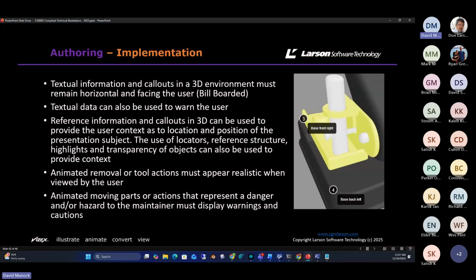You should also try to use things that would be in the 2D as well. So like location things and warnings and cautions and so forth should also be done. And if things are moving, they should only move in a way that is possible for the maintainer to do.